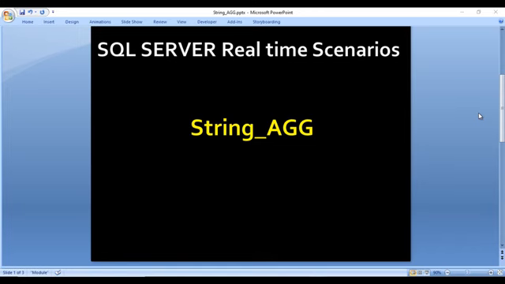So today we are going to discuss a very interesting function which was introduced in SQL Server 2017, and this is STRING_AGG. It means string aggregate function.